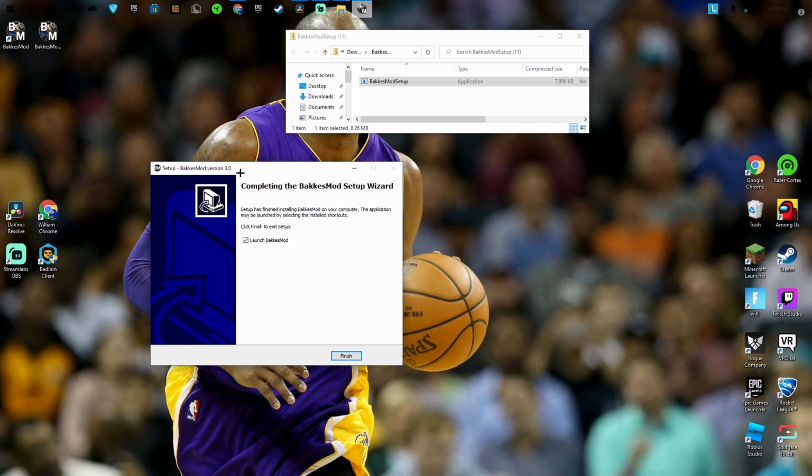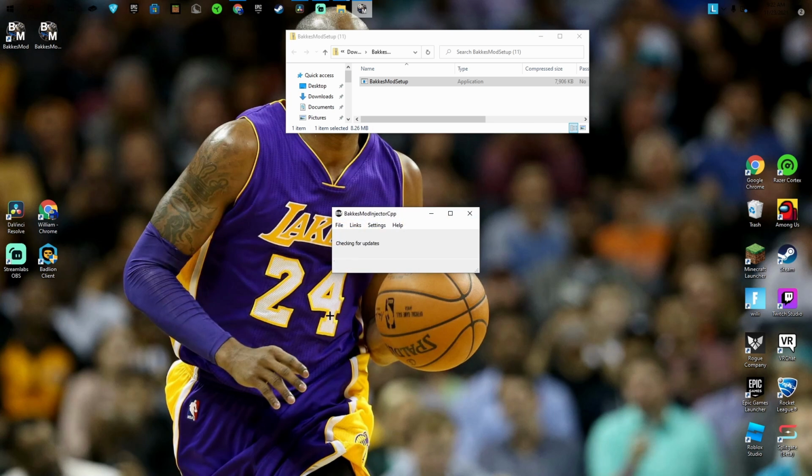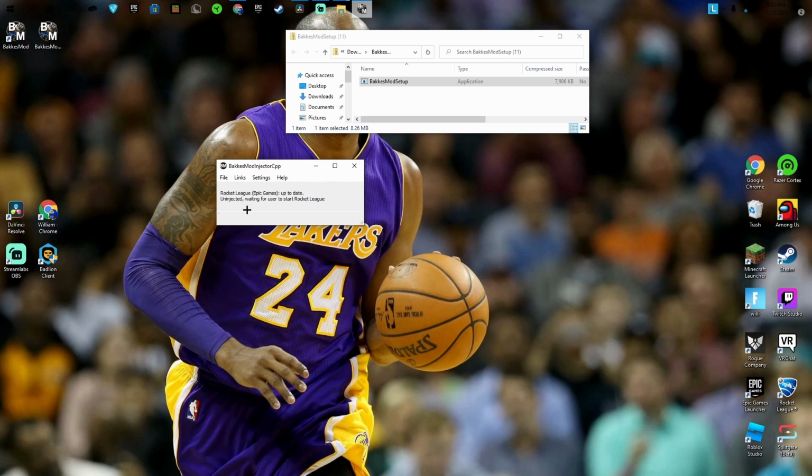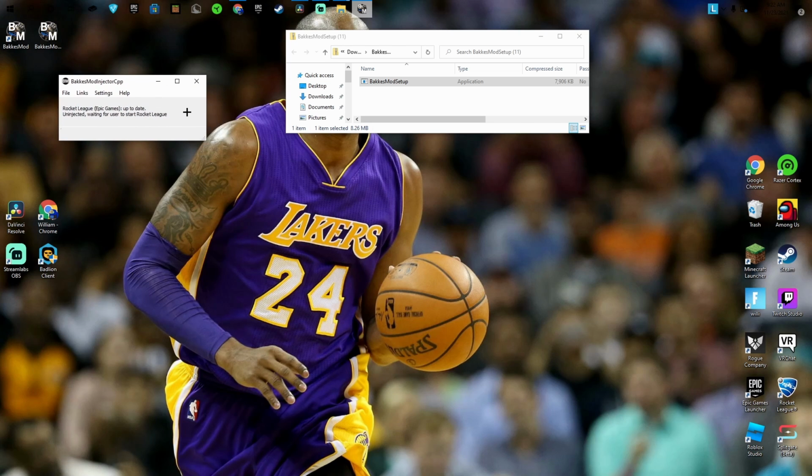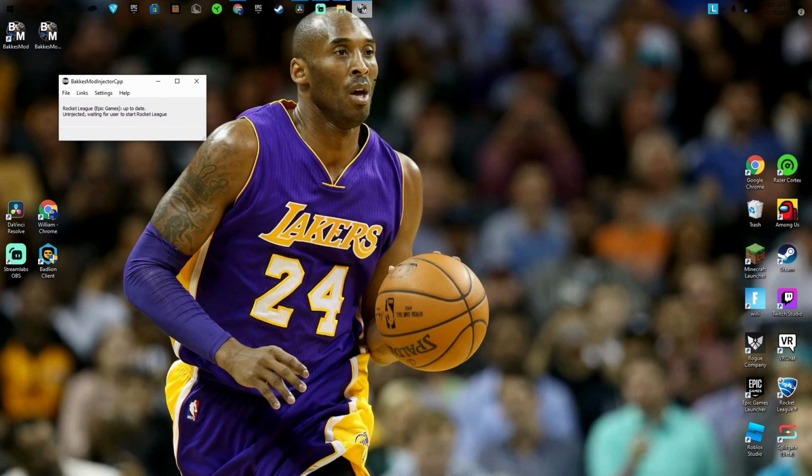It should say set up Bakkesmod version 3.0. You're gonna click finish. It's gonna bring this up right here, and it's gonna say Rocket League, which I have it on the Epic Games launcher, is not open, and it's unejected me. It's not open, and it's waiting for me to start Rocket League. So if I were to start Rocket League, Bakkesmod would be ready for me.